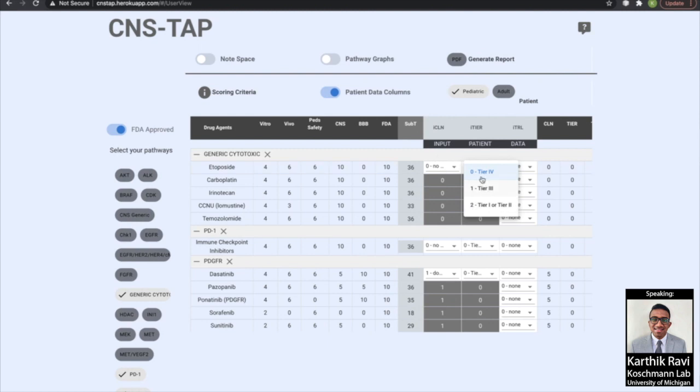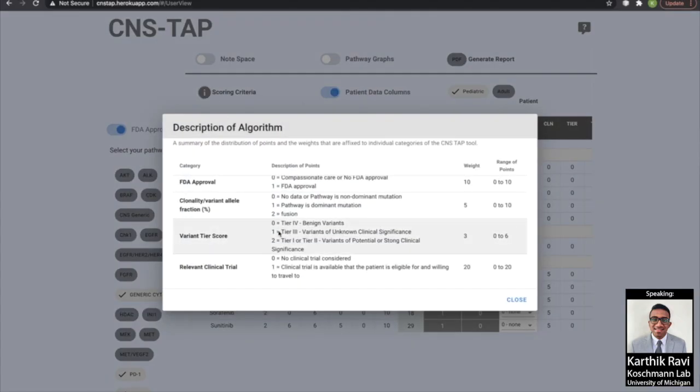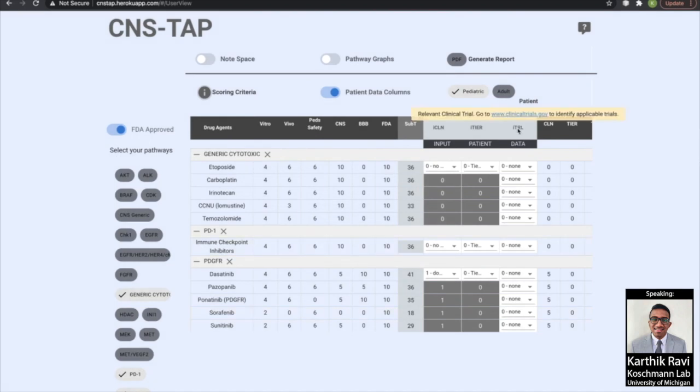And if you want some further explanation of what these different tiers are and which mutations would fall into each given tier, make sure to go back to our scoring criteria. And if you scroll down, you can see that a tier 1 or 2 alteration are variants of potential or very strong clinical significance, and on and on. The final patient-specific input column is the trial column.